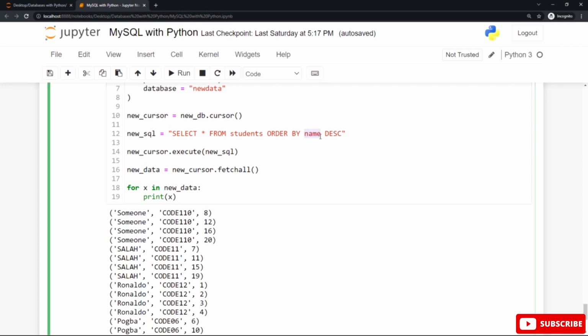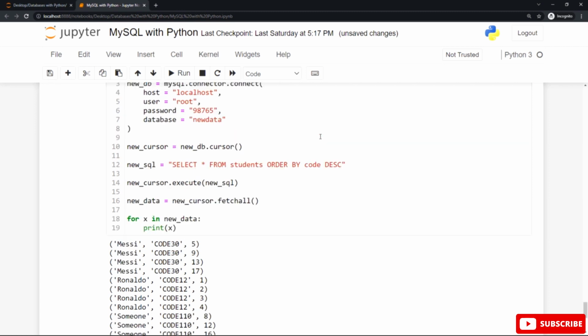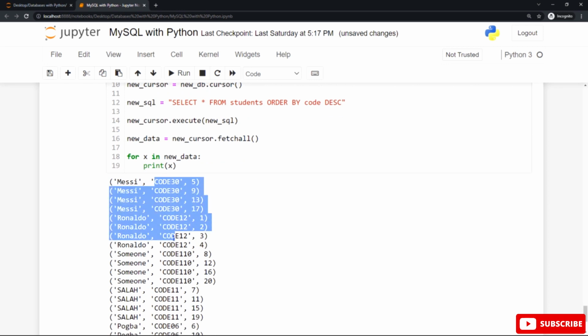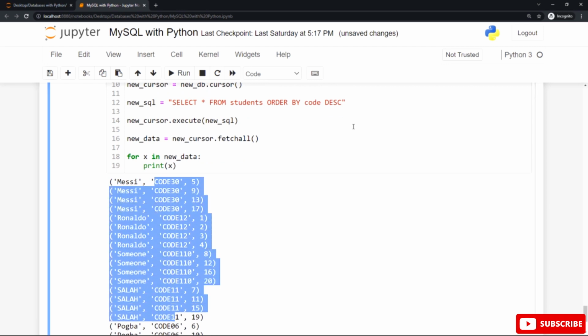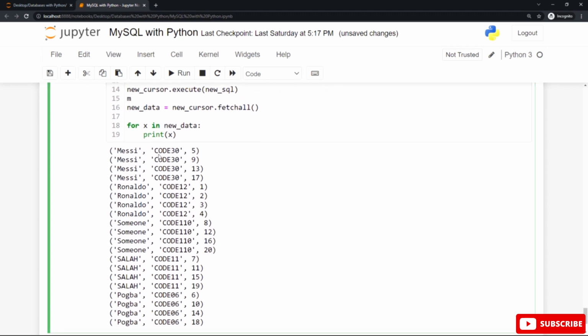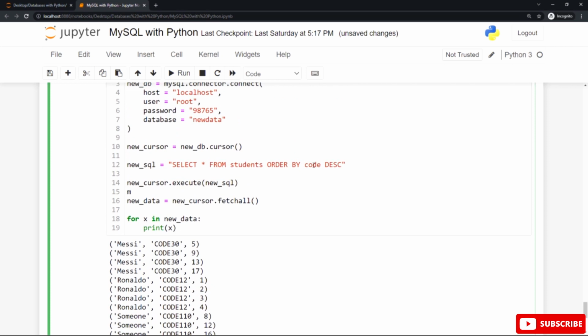You can replace this column with another name if you wish, with another column, for example the code column. Hit shift enter and you can see now it is in descending order based on this code column. And you can see now the output is sorted in descending order instead of using ascending order by default.